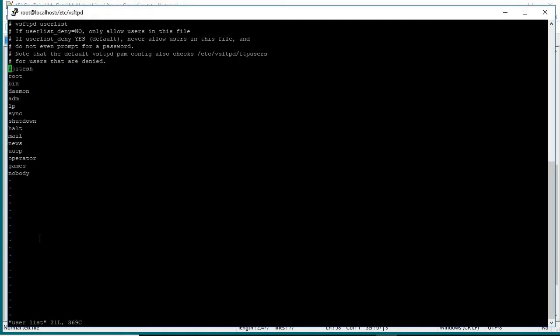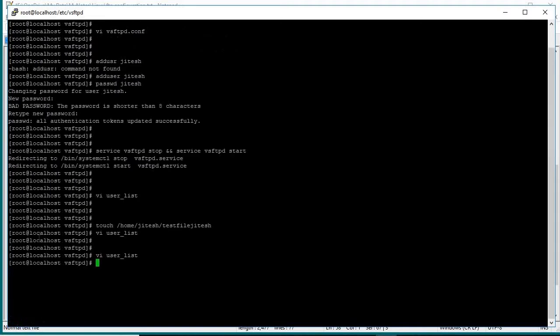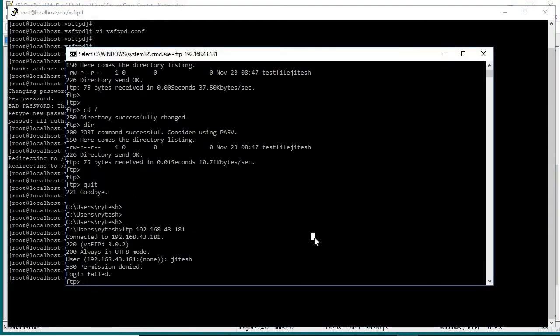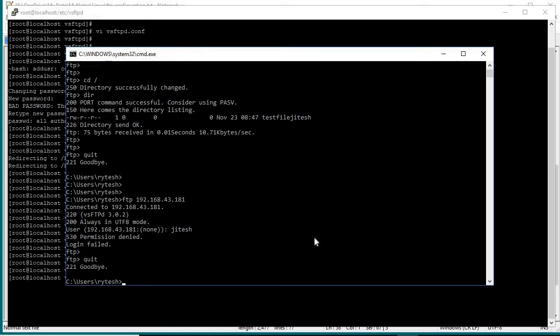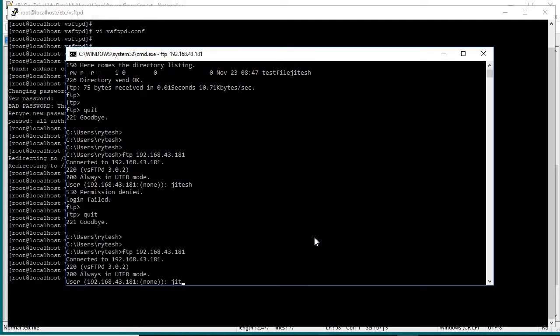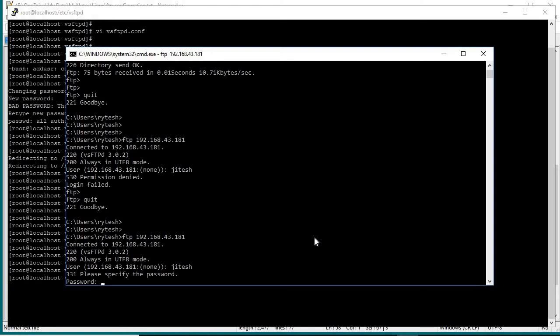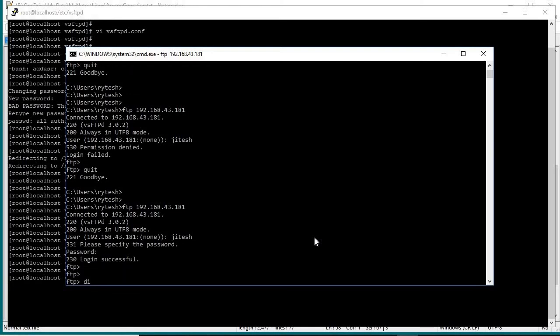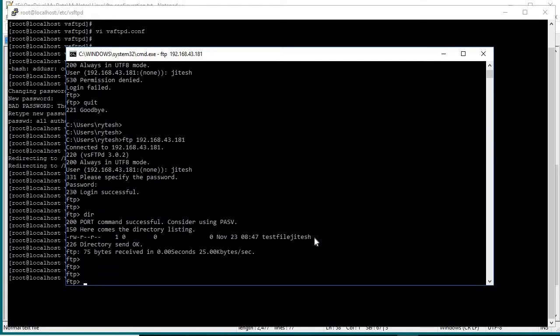And we can again enable it by uncommenting the username from the user list file, and then we can check through the cmd whether it is working or not. So as you can see, things are working as required. So thanks for watching.